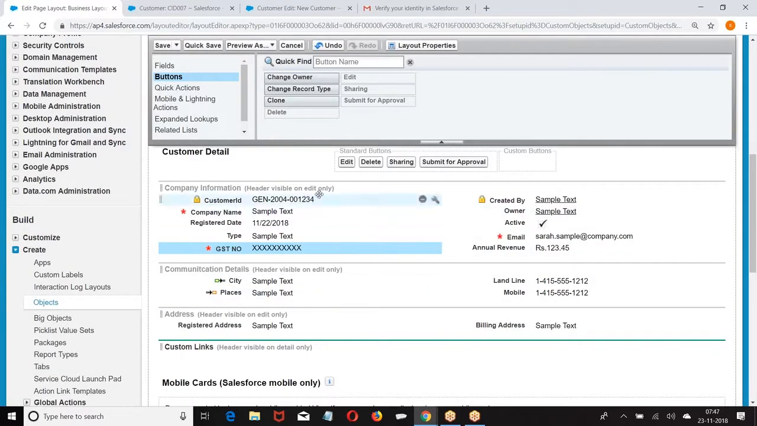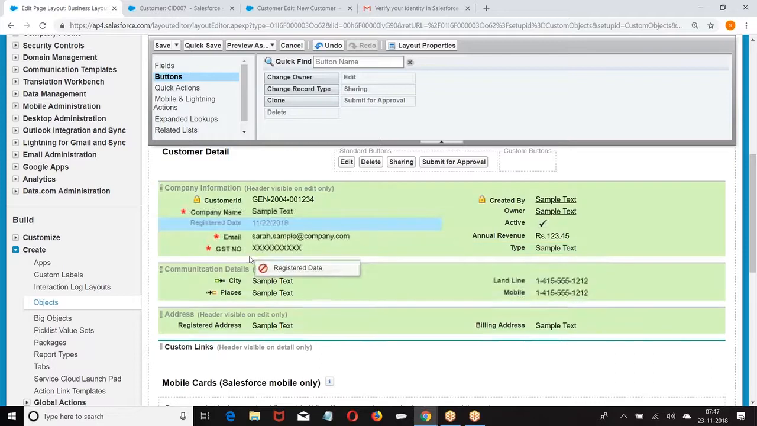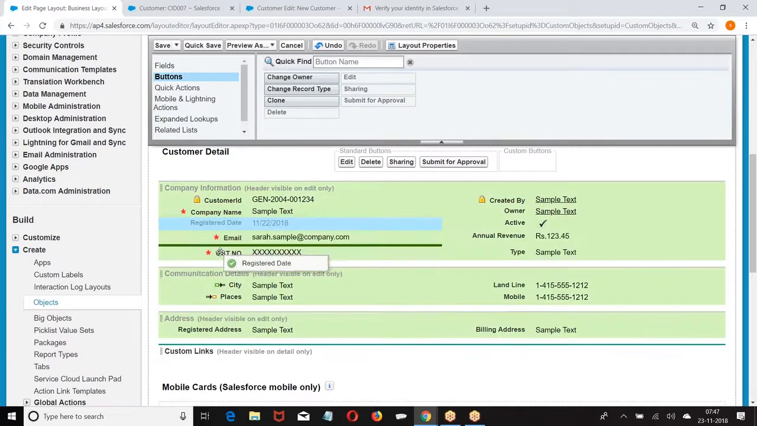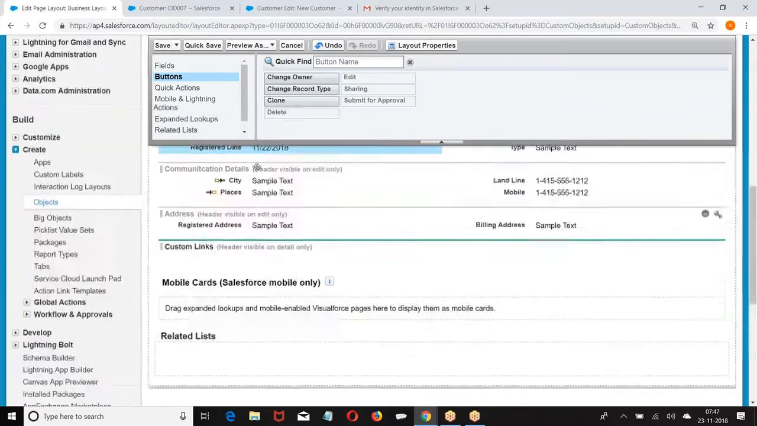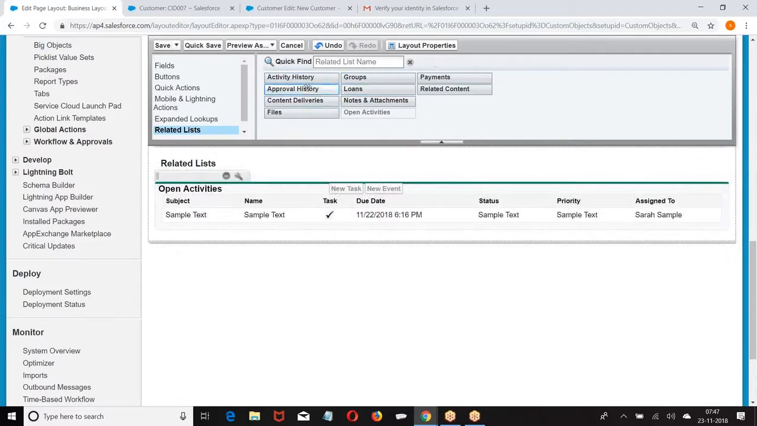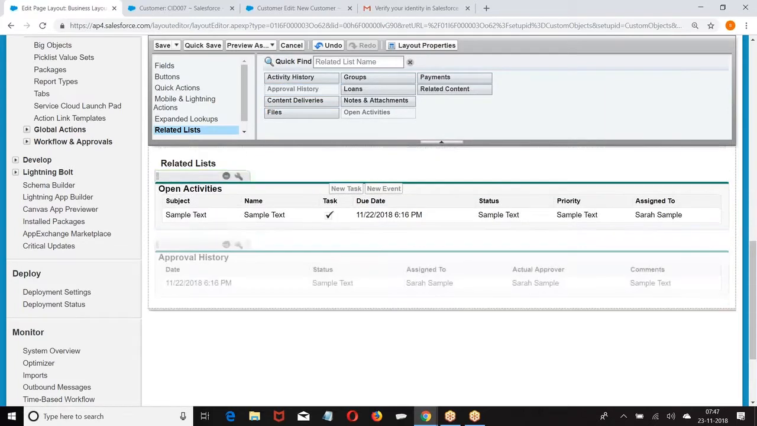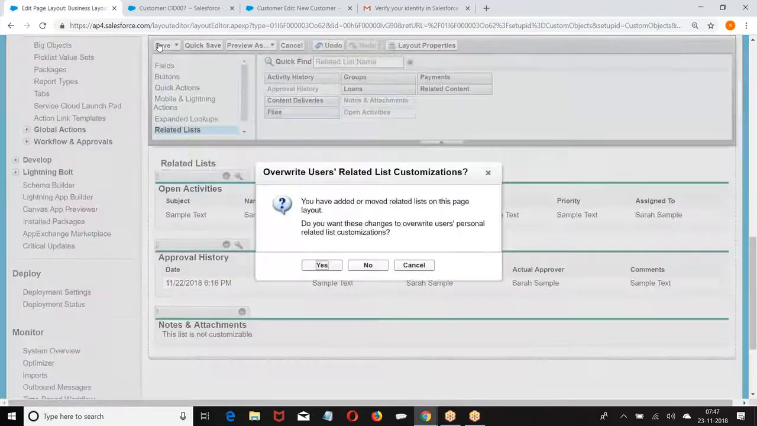Are you getting my point here? I made some of the fields mandatory. With respect to this layout, these are the mandatory fields, not for everyone. Next, what are the related lists you want to display? I want to go with open activities, then we have activity history, notes and attachments. With respect to this page layout, only these three I am showing you. Previously I showed loan, payments and everything, but with respect to this I am only showing this.